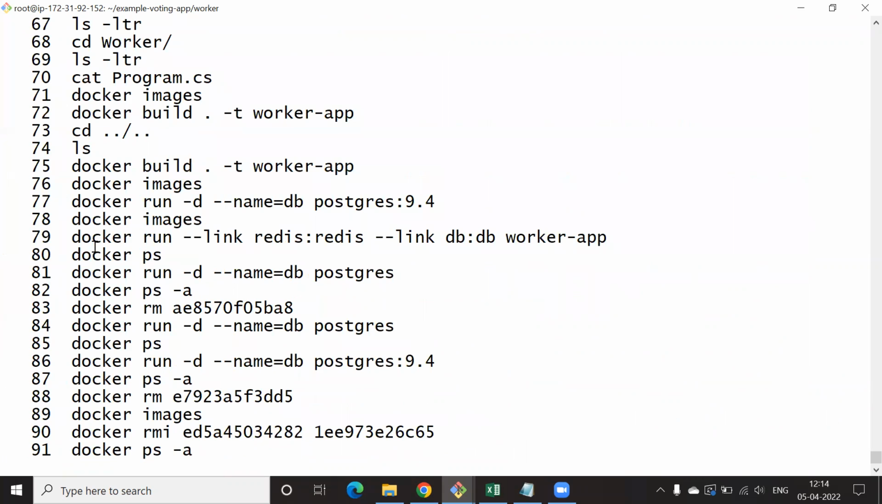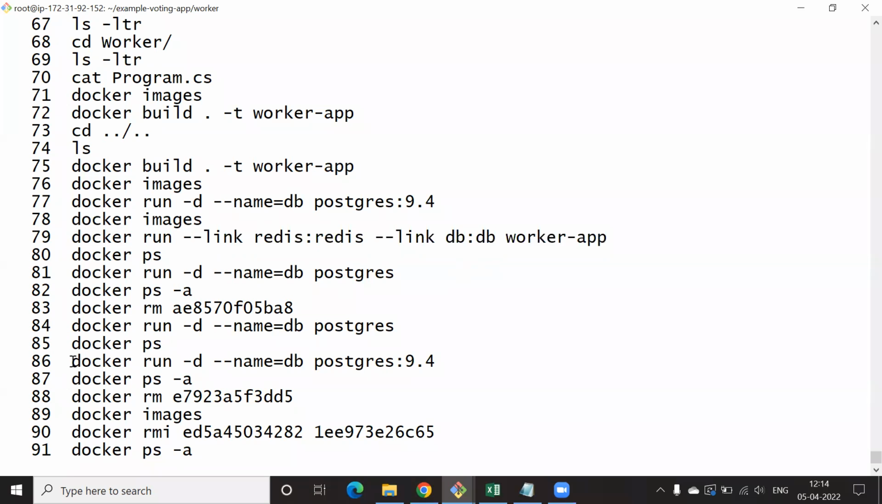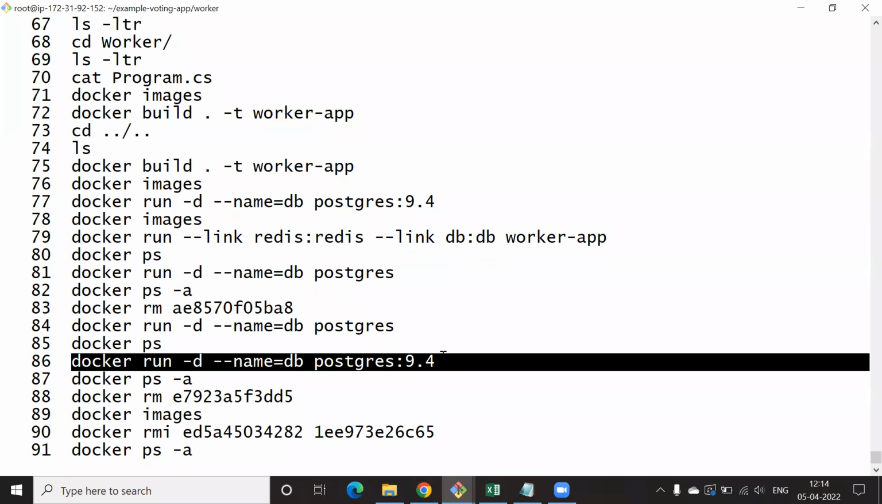So should I run this one, Docker run link? No, not that one. Line number 86. First, you bring up the DB container. You can say exclamation 86, that should execute it.